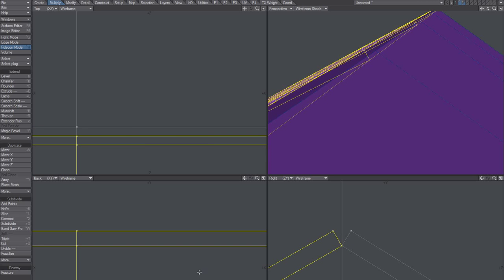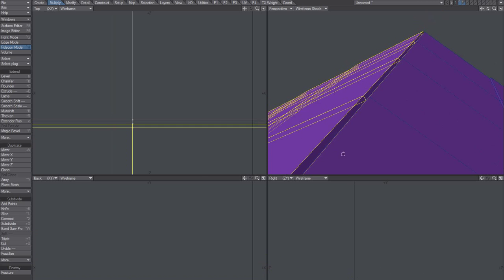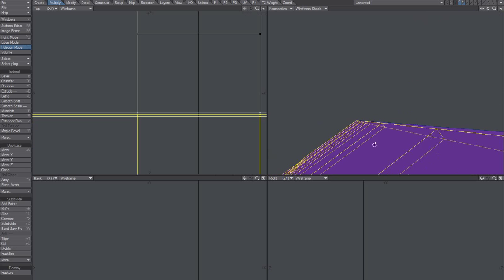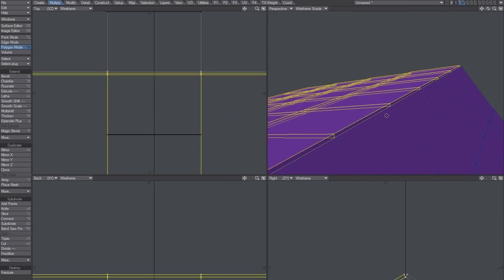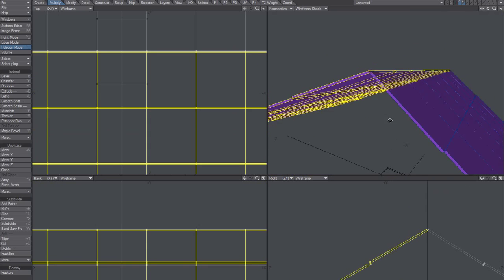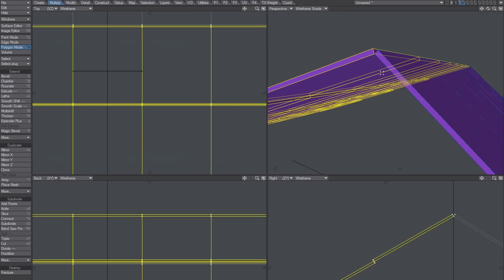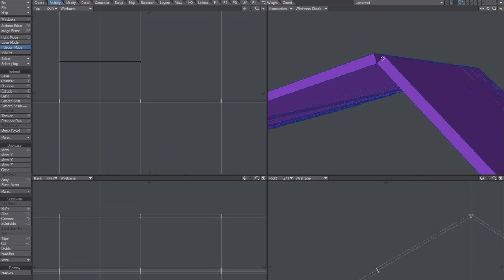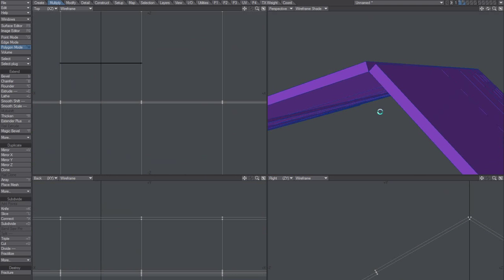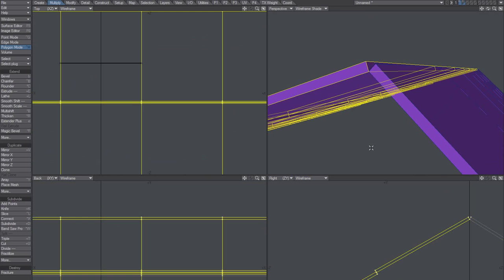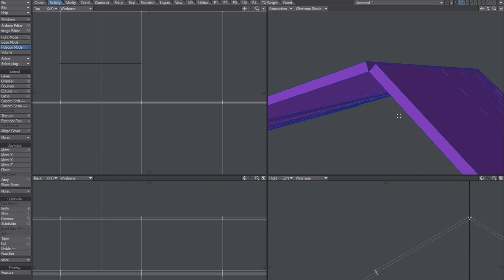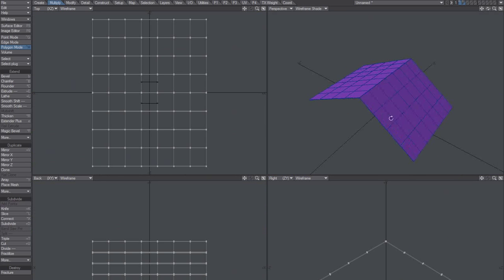So you might want to go like that. That will create the gap here. That will create a gap here, as you can see, instead of this overlap. That's up to you though, what you want. But this is one way to create tiles, really.